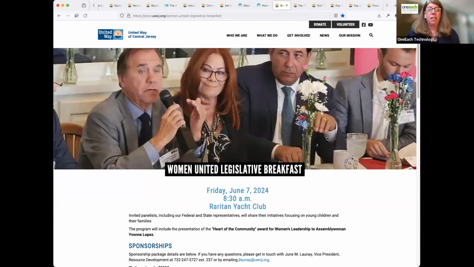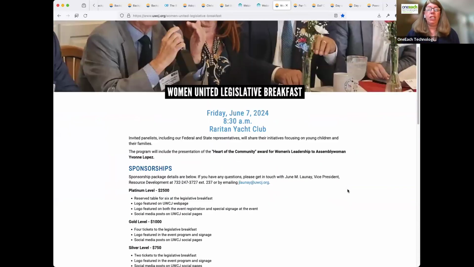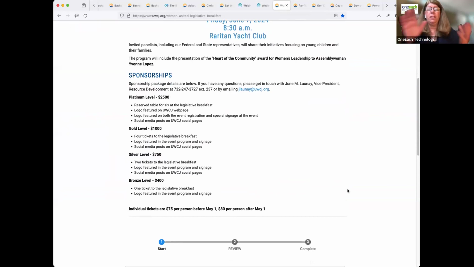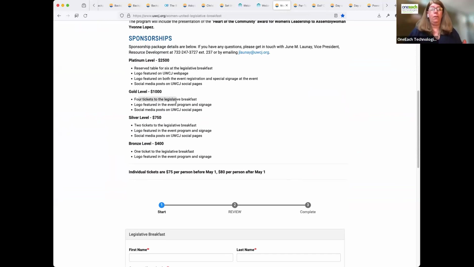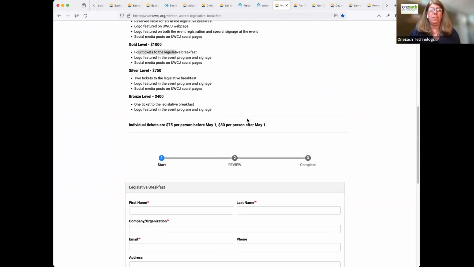All right. Women's United Legislative Breakfast coming up. Here's an event with sponsorships. We see these all the time. What happens if I'm a sponsor? If I'm a sponsor, I get a table for 6 at the platinum level, 4 at the gold level, 2 at the silver level, 1 at the bronze level, or I can buy individual tickets.